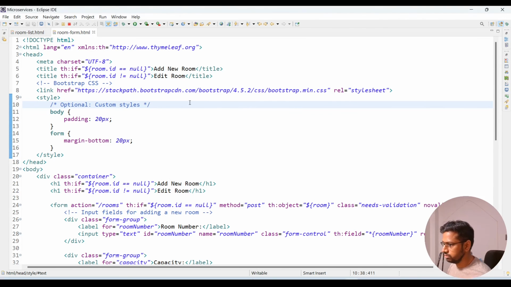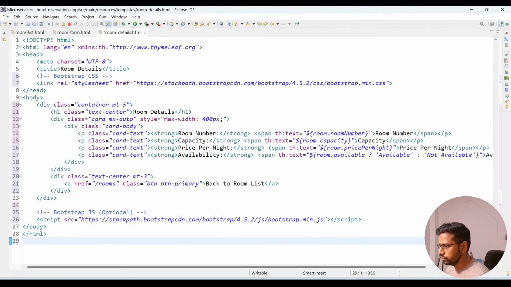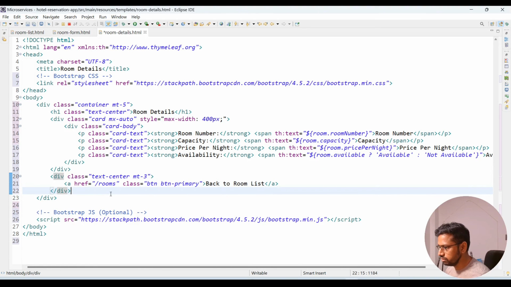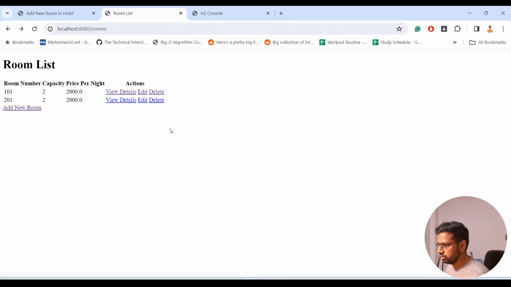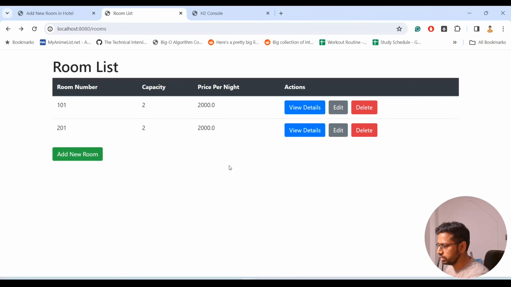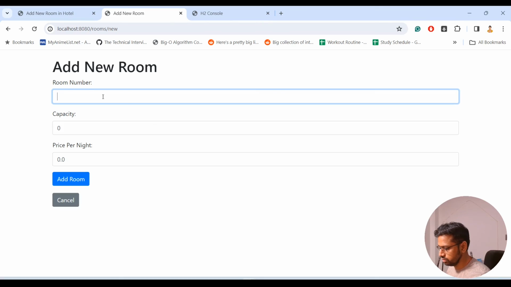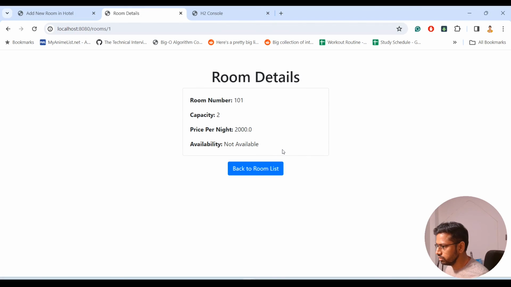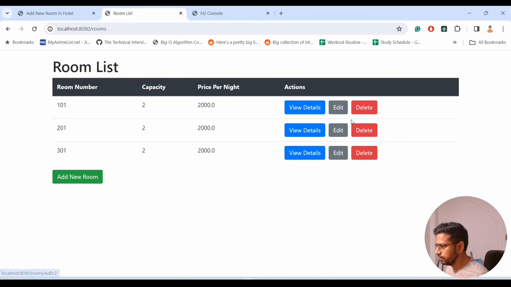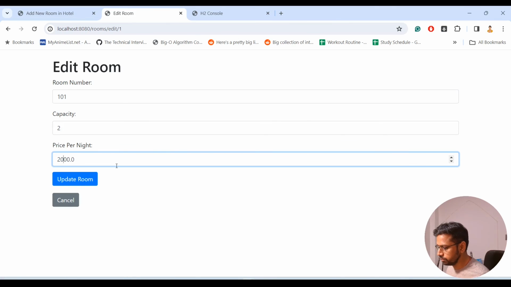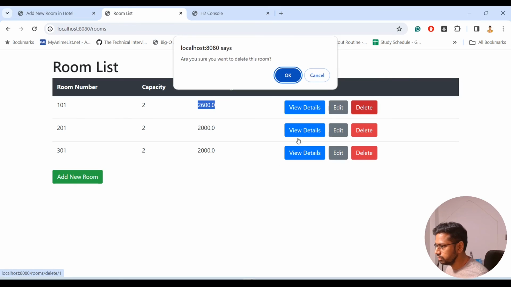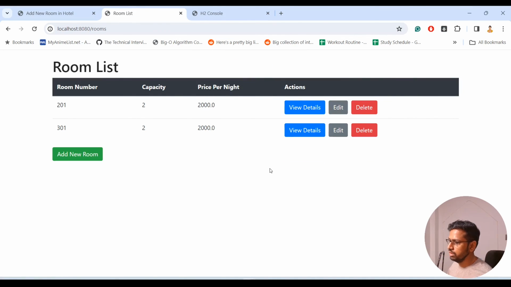Room details. Alright, so here also we have added cards and added a container, added a button with proper formatting. That's it. Now let's see how it is looking. So this looks good, right? Add new room. 301 to 2000. We can see. Click on view details. This looks good. Click on edit. Let's change the price to 2600 and I can see that. Let's delete this one and we can see it.